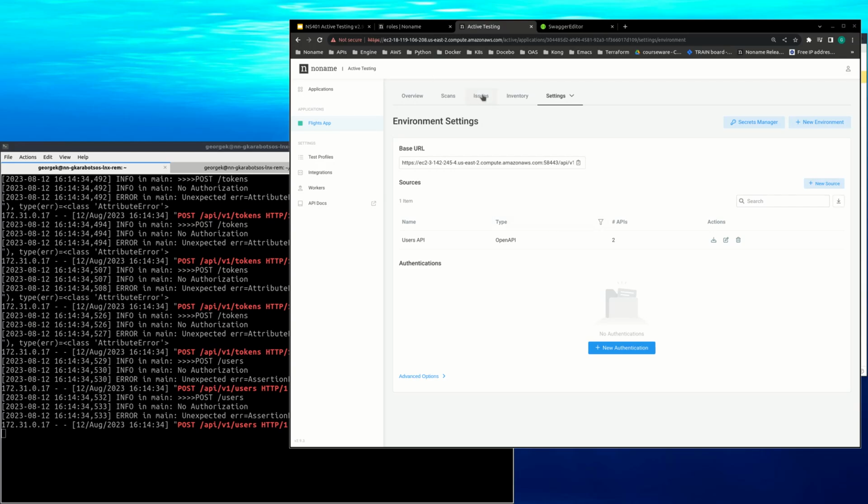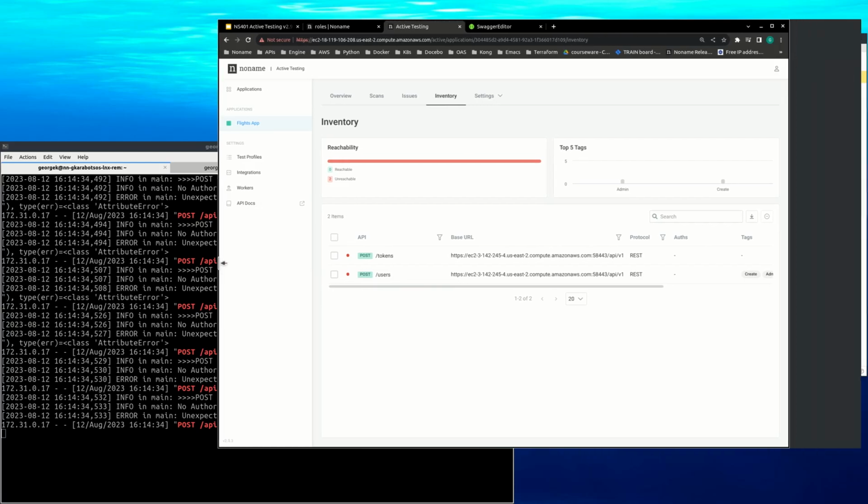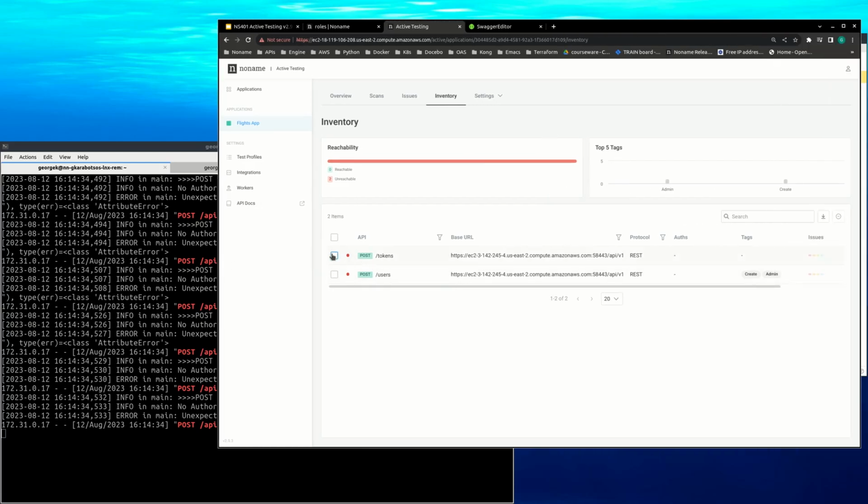Let's navigate back to the inventory. There's all kinds of different controls in the inventory, so let me show you. Let me resize it a little bit. There we go. So you have checkboxes. If you select one of these checkboxes, you're going to get context-based buttons at the top.